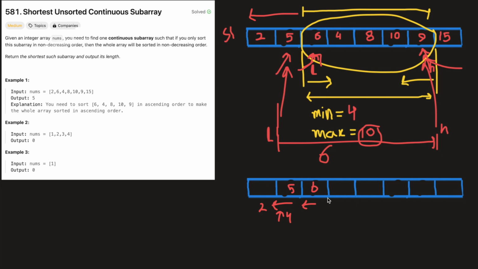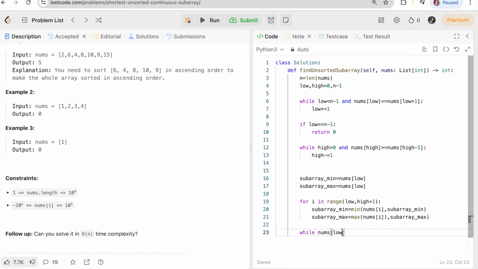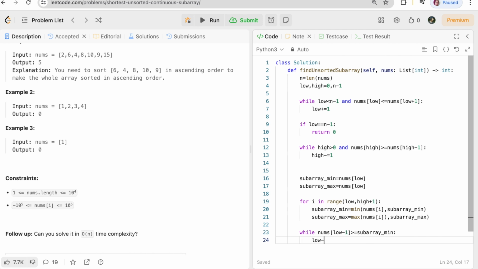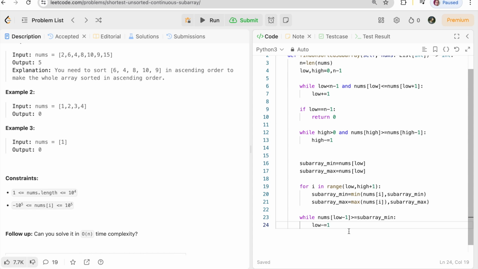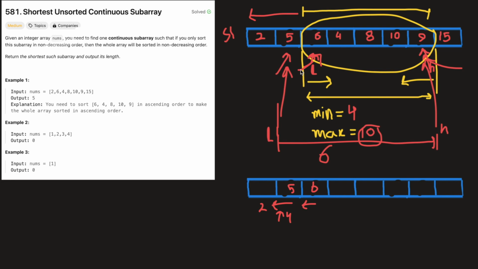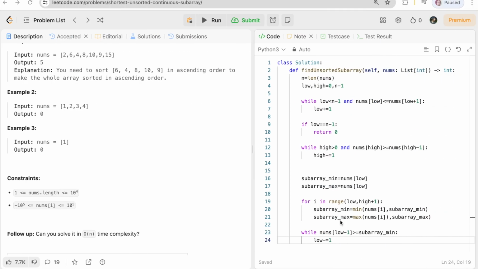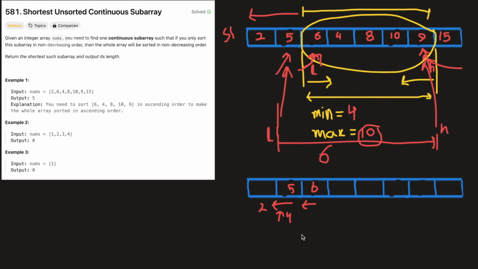So how will we do that? Instead of saying nums of low, we'll say nums of low minus 1, while nums of low minus 1 is greater than or equal to subarray min, we'll just decrement it. After the previous iteration our low was pointing to 6, so it will check what is low minus 1. Low minus 1 is 5. Is this 5 greater than 4? Yes, it is greater. So it will decrement the low.